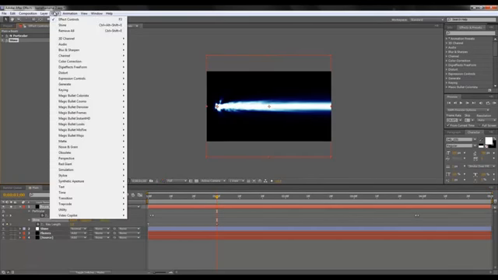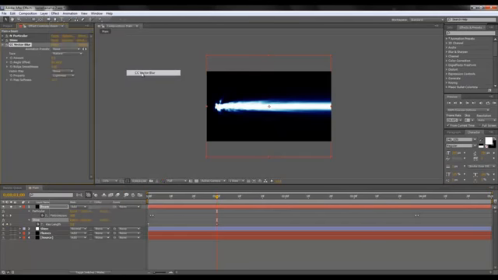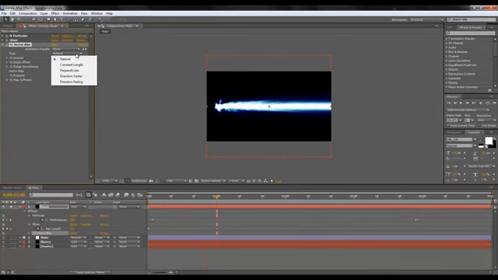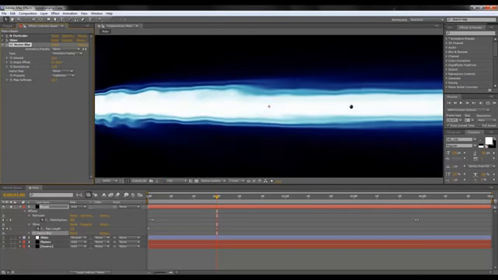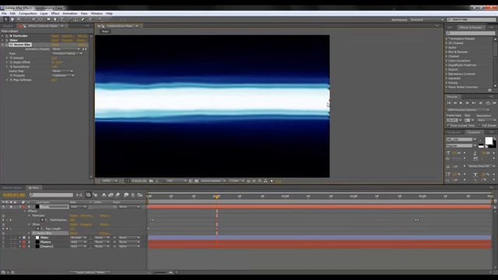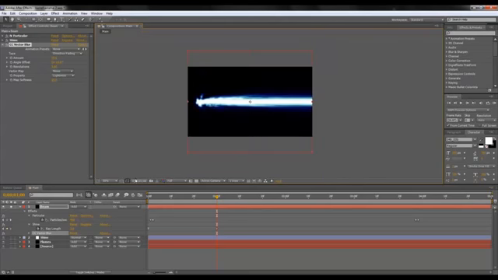Go to Effect, Blur and Sharpen, CC Vector Blur. Set the type to Direction Fading. Set the amount to 15. Set the revolutions to 3. If you zoom into the edge here, you can see that the vector blur is messing with our beam a bit. To fix that, just scale the beam up a bit until you can't.